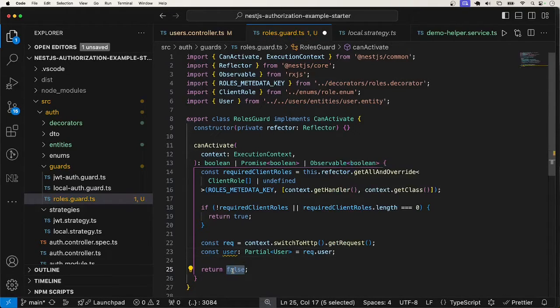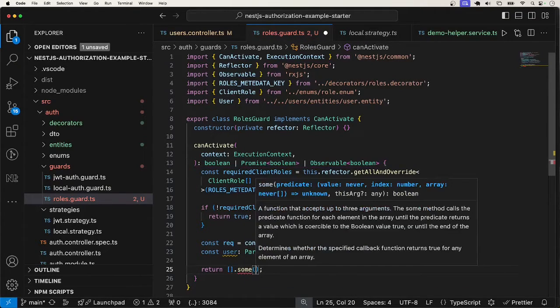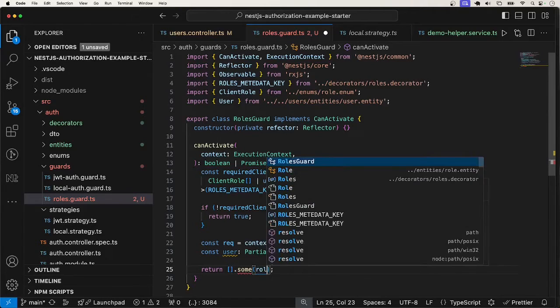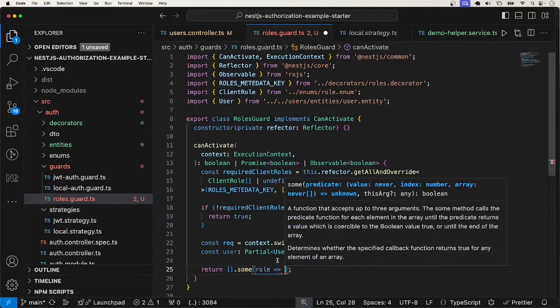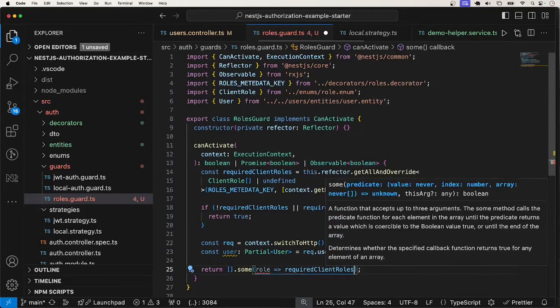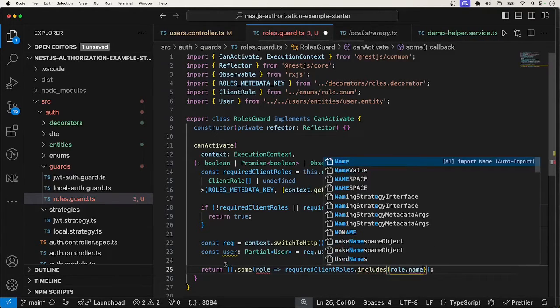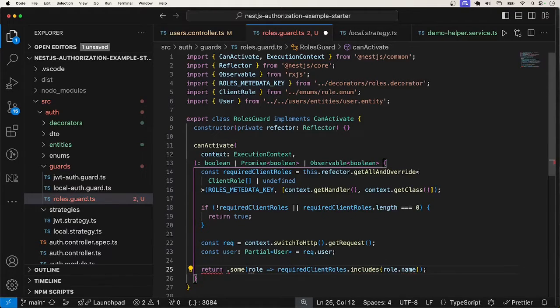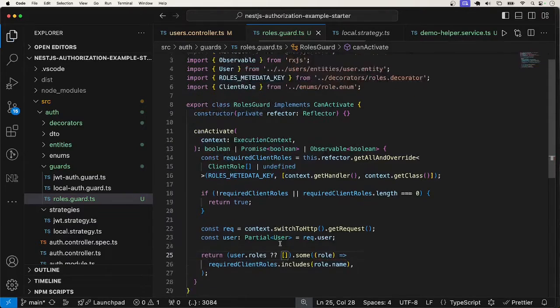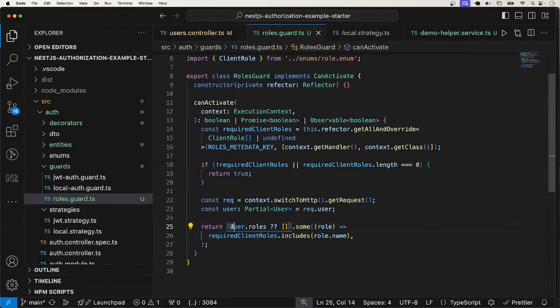So instead of returning false here, I'll change this in a moment. It's going to be user.roles.some(role). We basically check if the user has any of the required roles. So requiredClientRoles.includes the role, the user role's name. So this is going to be user.roles, and this will return true if the user roles has any of the required roles.